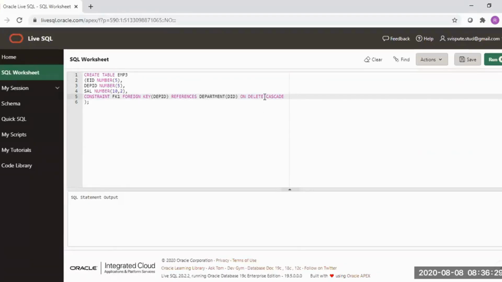So what will happen with this? If you delete the department from the department table, all the records associated with the employee table will be deleted, right? The constraint name is already used by an existing constraint. Here I am creating a different constraint on a different table, that's why my foreign key name should be different, right? So this will create the table with the table level syntax. This has created the table employee 3 with the foreign key constraint with the option on delete cascade.